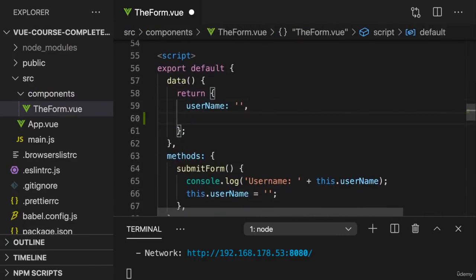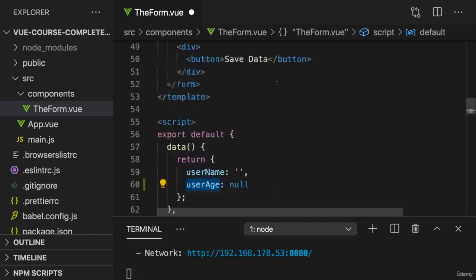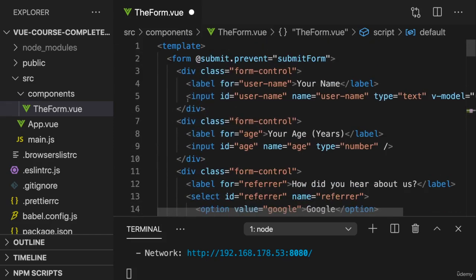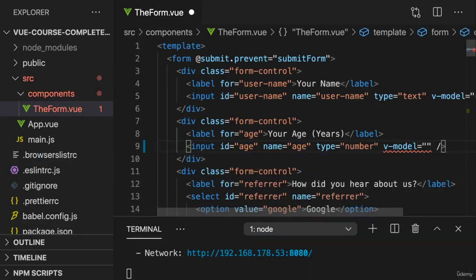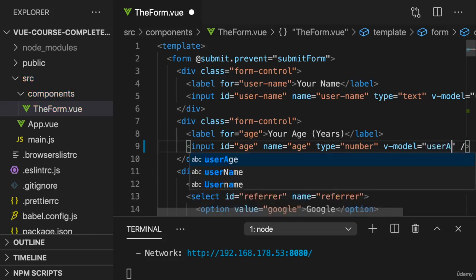Let's add a new data property, user age maybe, and let's set this to an empty string as well, or maybe to a number, or maybe to null. Let's maybe use null, because I don't want to use 0. I also don't want to use an empty string because it should be a number. So I will use null to make it clear that we have no value yet for this. And now let's bind user age to this input here. We can do this with vModel. That works on this input just as it did on the first one. And here I can point at user age now.